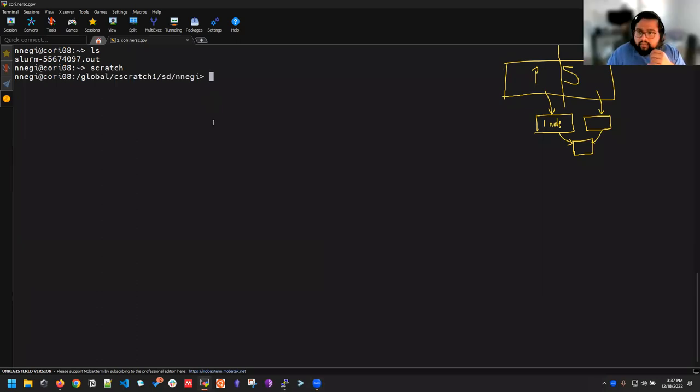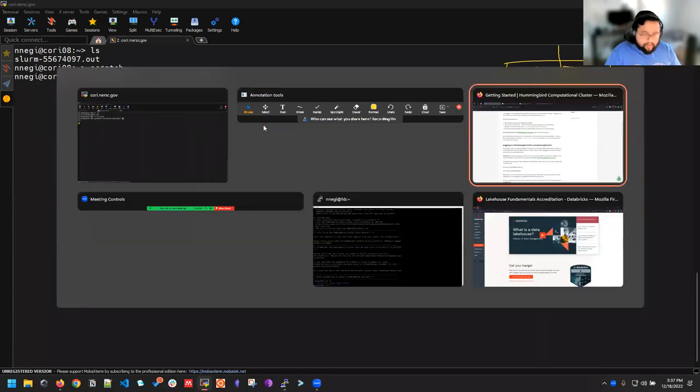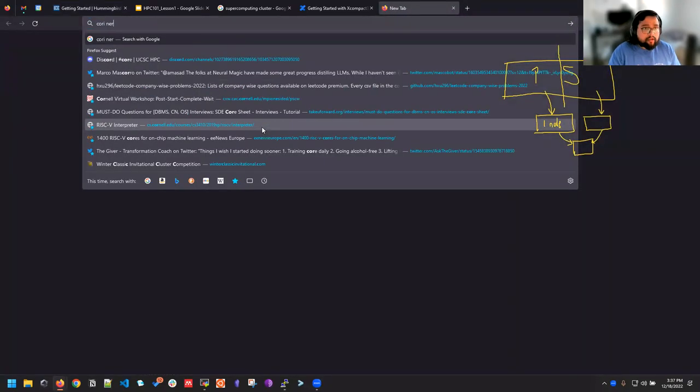Okay, but in the meantime, I'll just show how the Cori Supercomputing Center looks like. So, a couple of terms that I'm throwing here. Right now, where I've logged in, is called a login node. So, Cori.